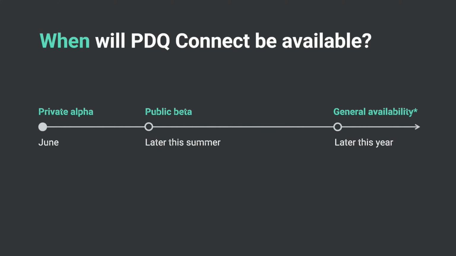So when we talk about when PDQ Connect will actually be available, starting next week, a private alpha is going to start. That means a very, very small subset of testers will be testing the product. We're not going to demo it today because we want to go through that alpha process and see what they find first. But know that literally as of Monday, we are going to have people in the product using it, testing it, giving us feedback.